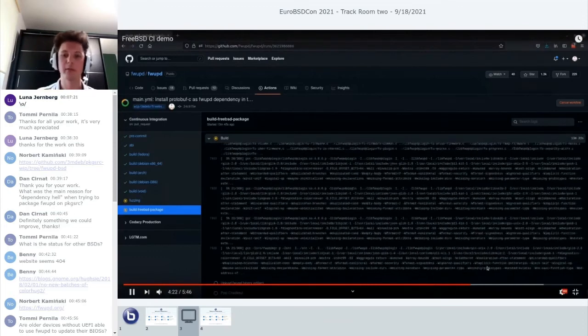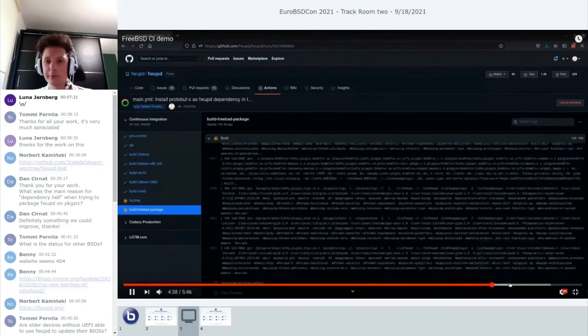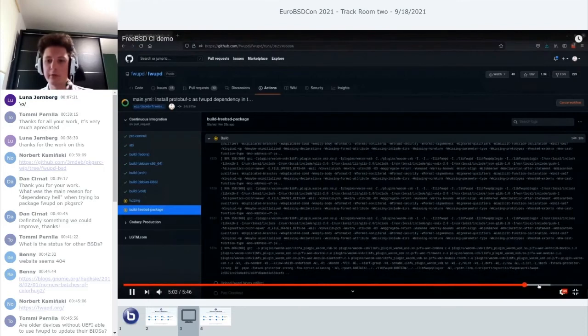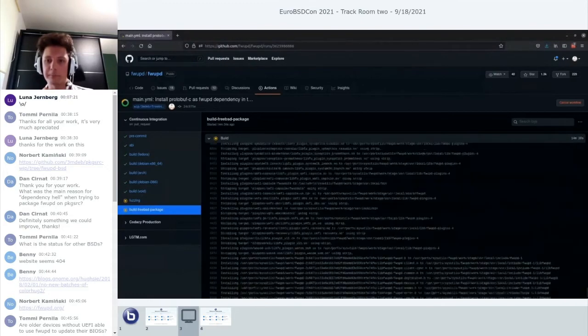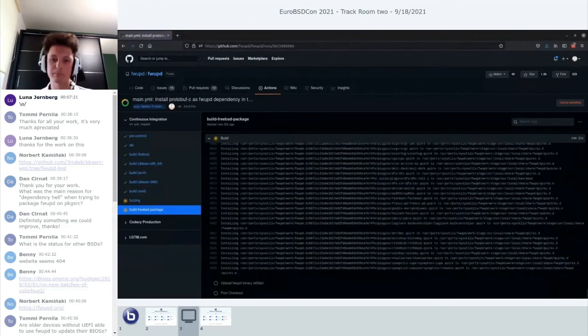Now you'll see the cleaning of the build process. As you can see, we are setting the package police file. And once again, we are compiling the fwupd. So let's fast forward that.